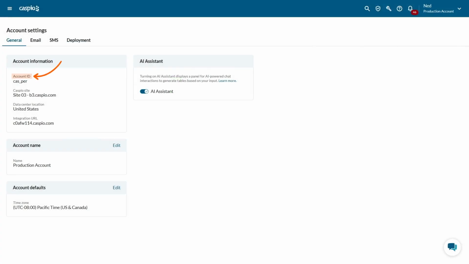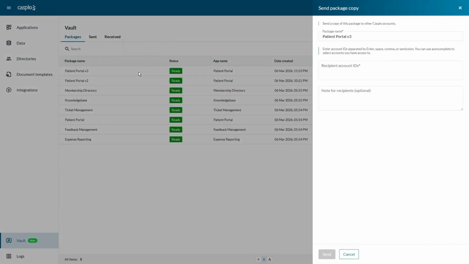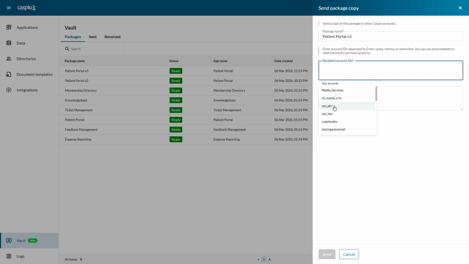You can find the account ID by going to Account Settings and copying the account ID from there. Once you get the right ID, you can paste it inside the text area and hit Enter. When you first click inside the text area, you will bring up all of the account IDs that are linked to your email or profile. In my case, that will be my production account called Cas_per.